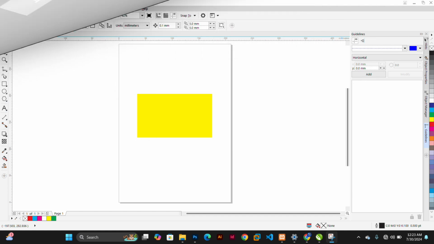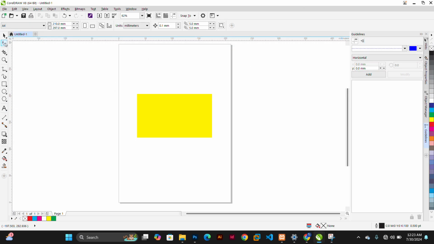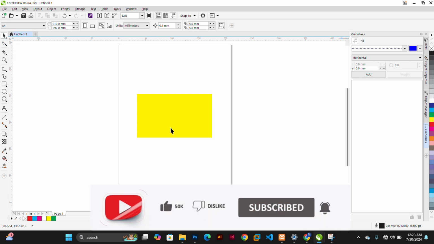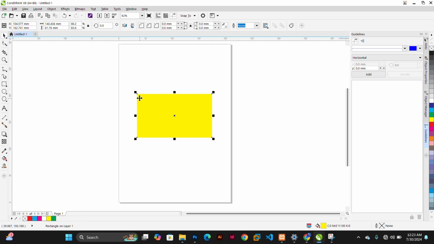So the curve tool. The second tool we have here is the curve tool. When I hover over, you see it's used to edit a curve object or a text character by manipulating nodes. We'll look at what nodes are. Let me give you a simple, straightforward example. I use the pick tool to select, and you can see from the corner it says node. The nodes are like points on the whole shape that you can manipulate.